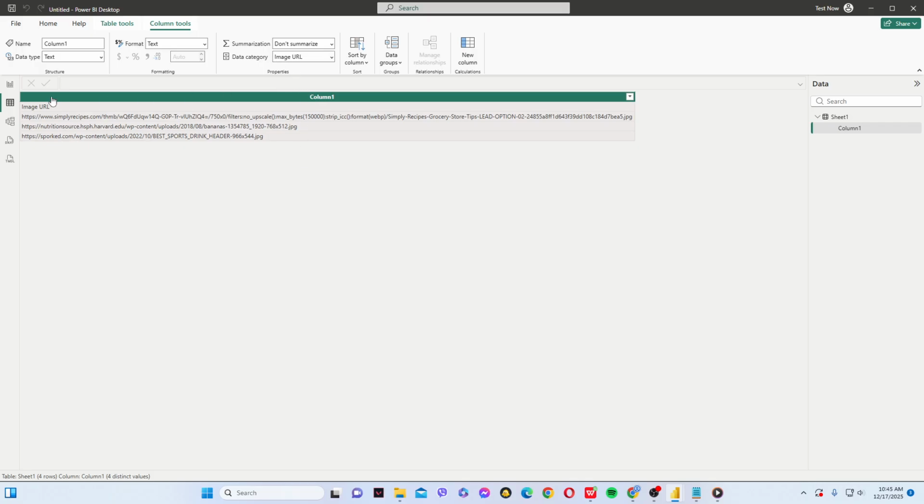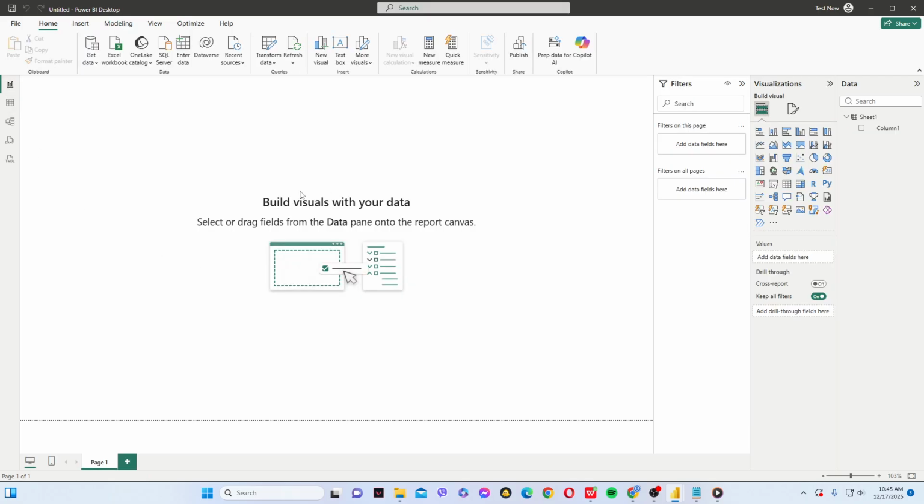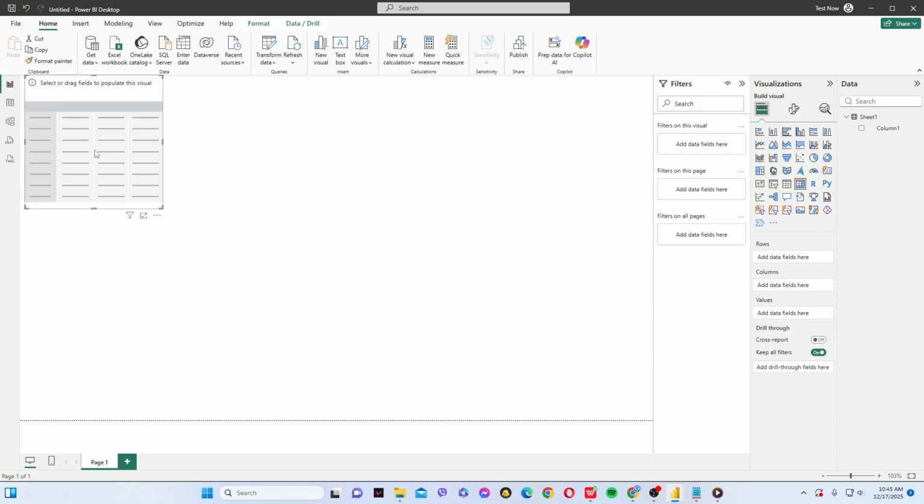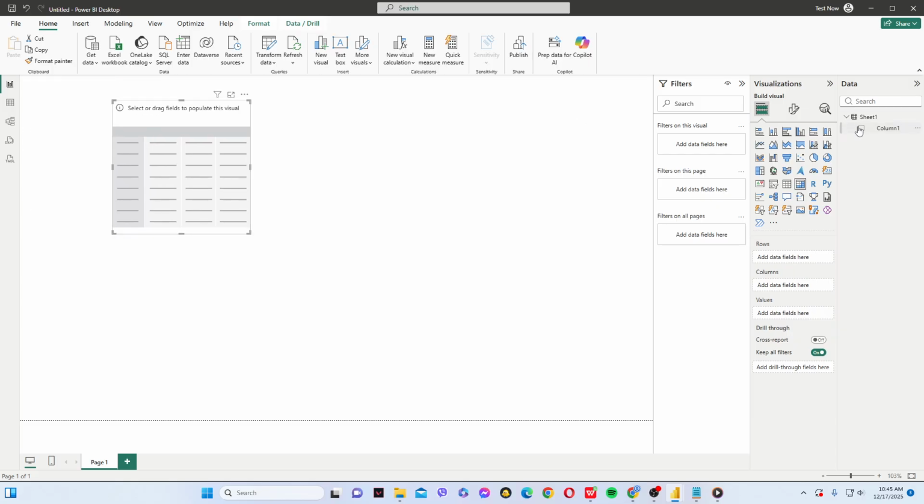Now return to Report View to place the images in your report. On the right, select a visual that can display images. A table or matrix visual is the most straightforward choice. Add your image URL field to the visual just like you would with any other field. As soon as it's placed, the links should render as thumbnails.